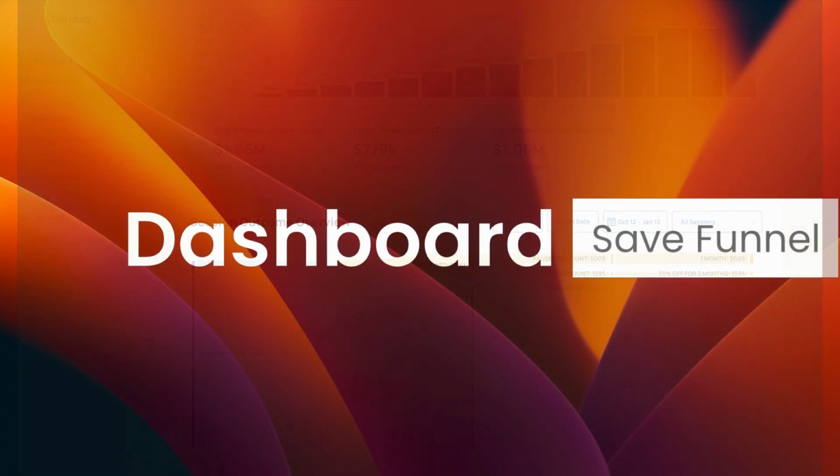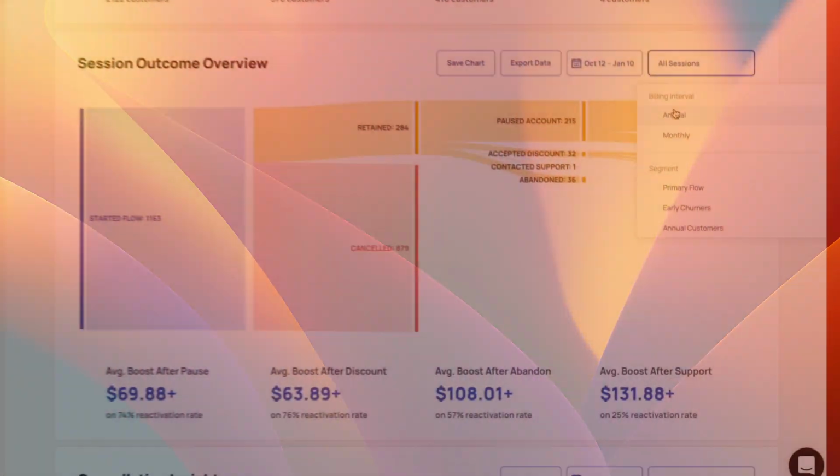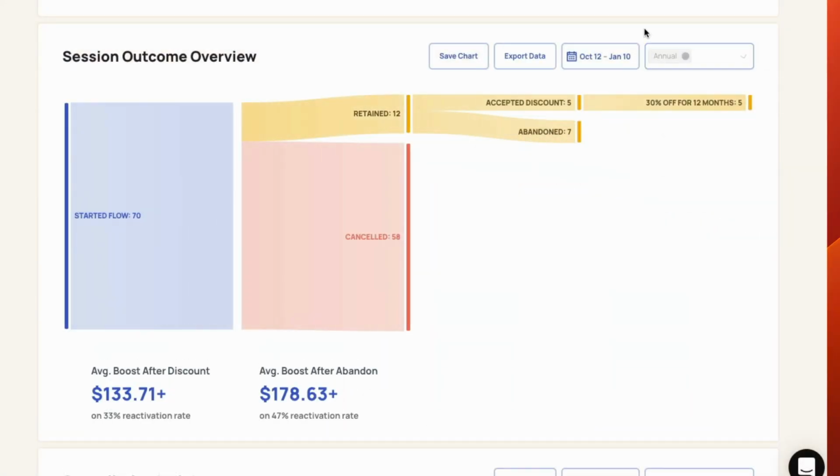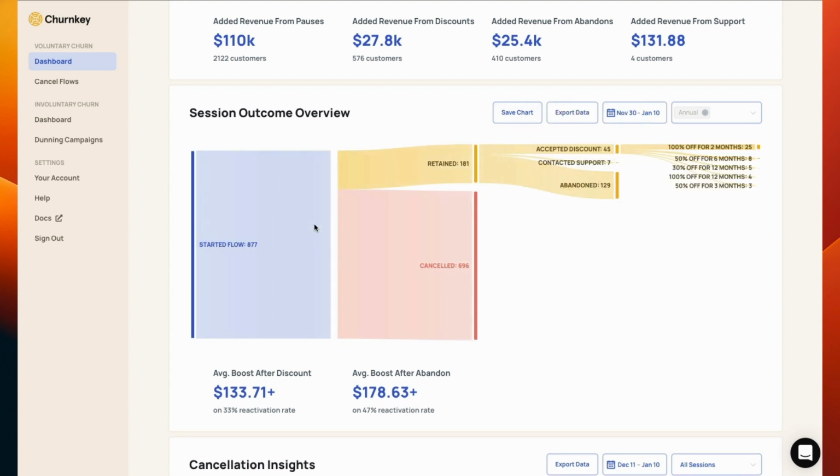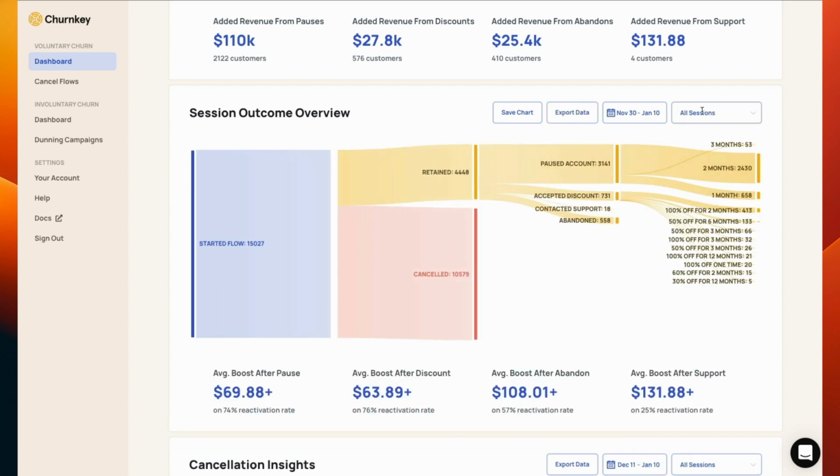Churnkey makes it easy to visualize thousands of different customer decisions and interactions with your cancellation flow across time and across different audiences and cohorts. Using this data, you can make more intelligent decisions around which offers are working best for which types of users. Note that we also include important financial information below the cancellation flow visual here. This includes the average customer LTV boost after taking each of the different offer types. You can also look here to see the reactivation rate for each of the offer types. And using this information, you'll be able to strike the right balance between churn reduction strategies and revenue optimization techniques.